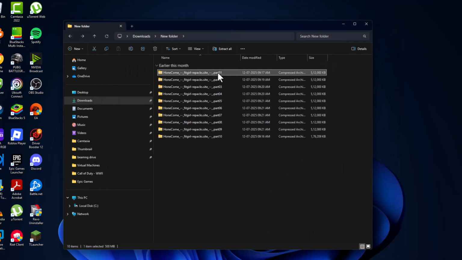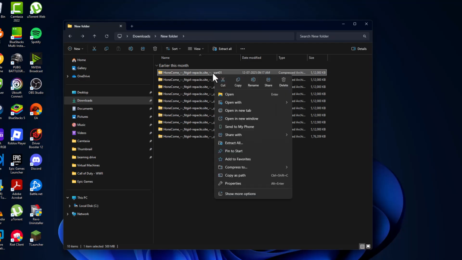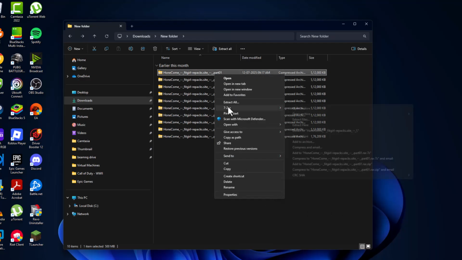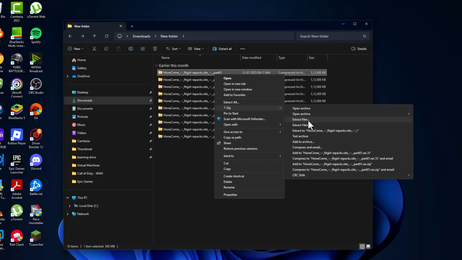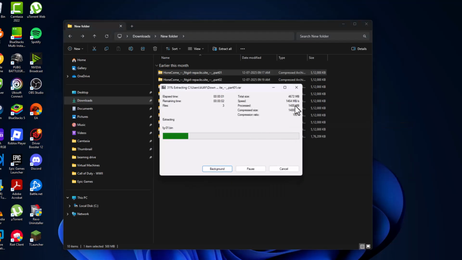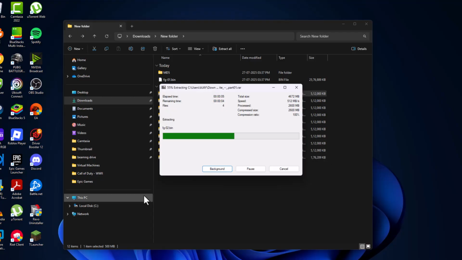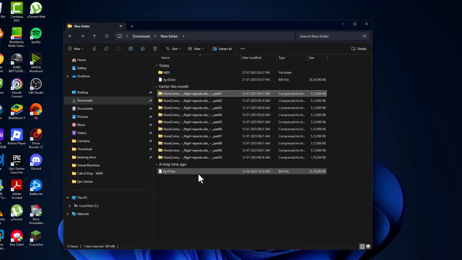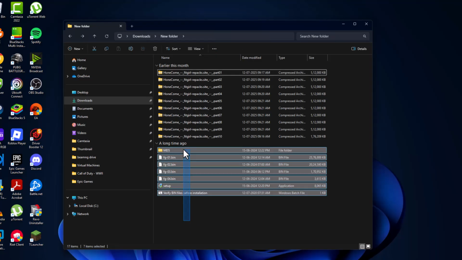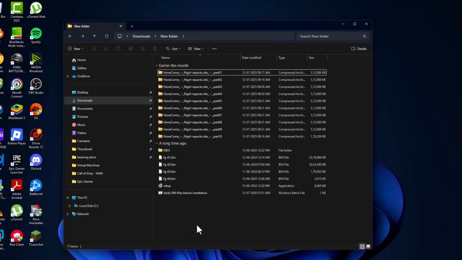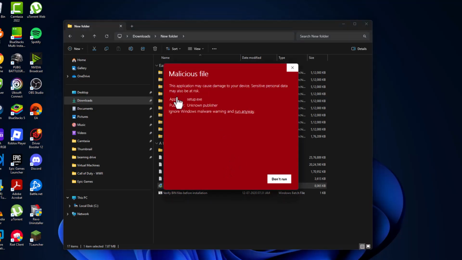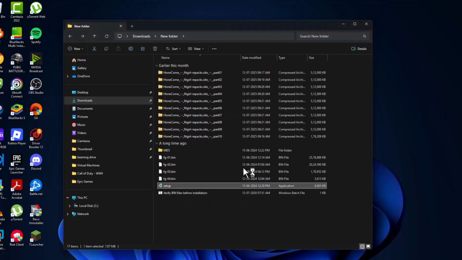And now right click on the part 1 file, select show more options, select 7-Zip, and select the extract here option. This will extract all the files, guys. Now as you can see, the game files have been extracted. Just double click on the setup, select more info, and select the run anyway option.